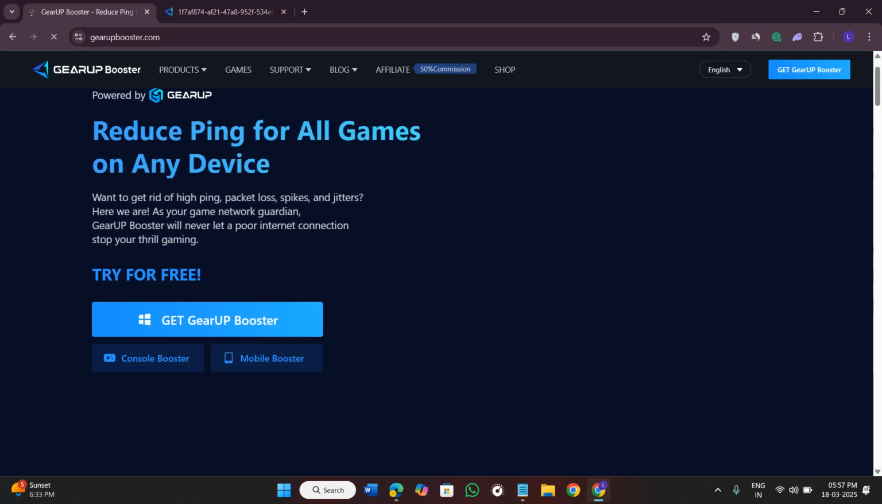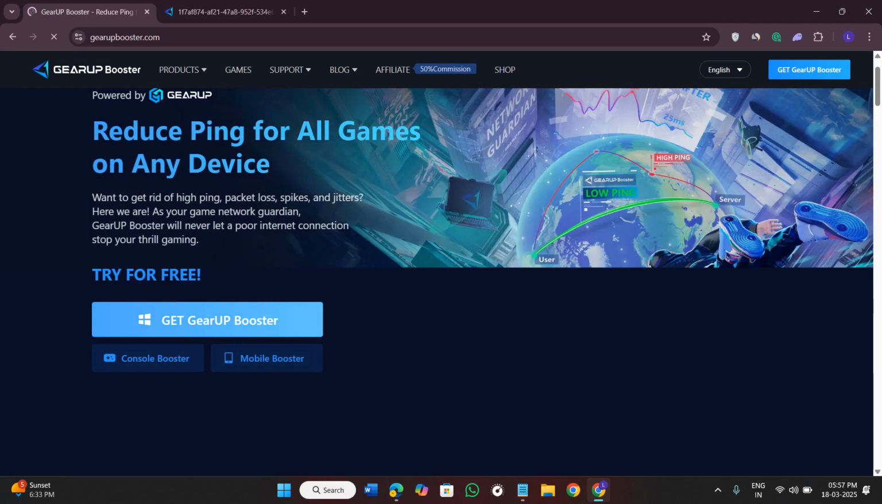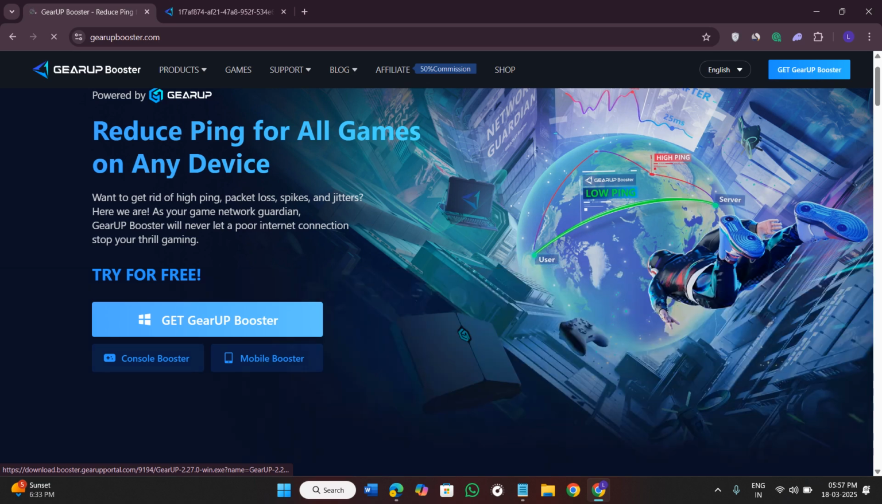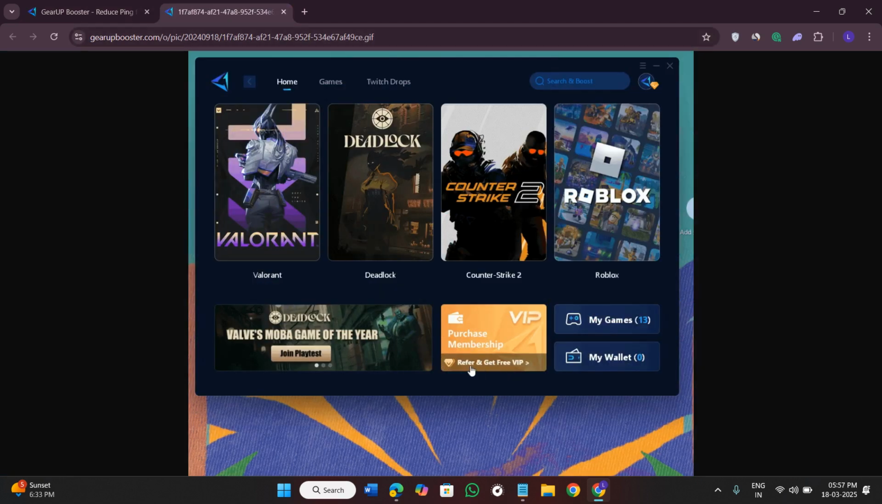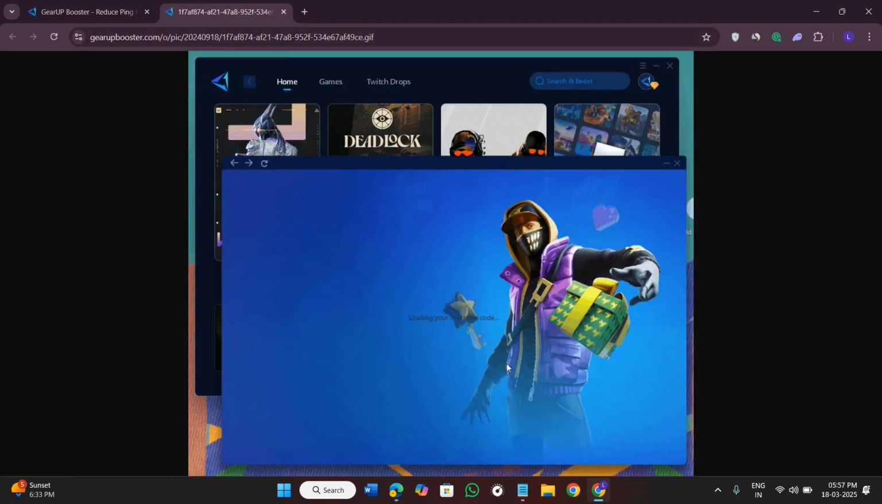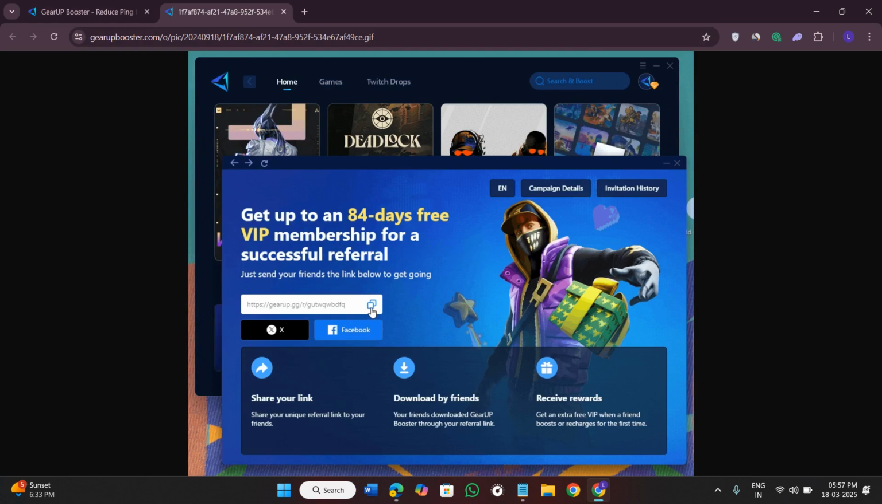Now over here you will see that you can try this for free, so you need to click on the get GearUp Booster and you need to download and install it on your device. Now once you have successfully installed it, you need to simply launch it and the interface of this app will look something like this.